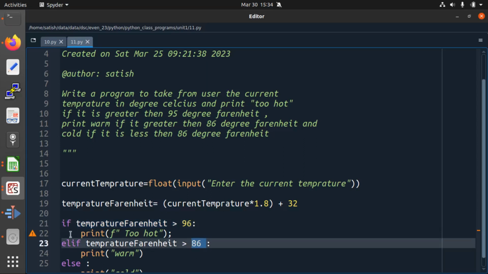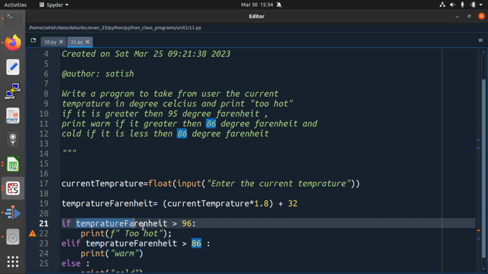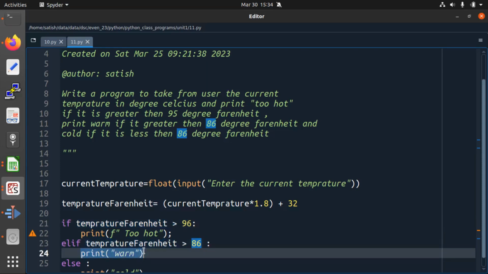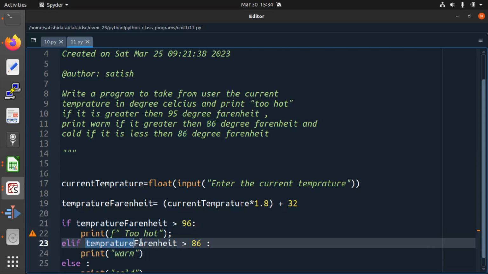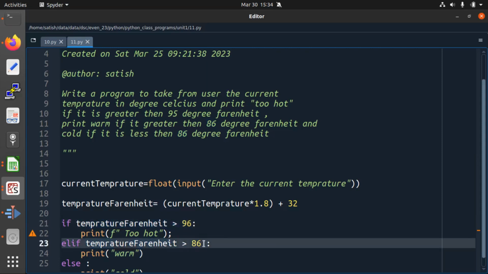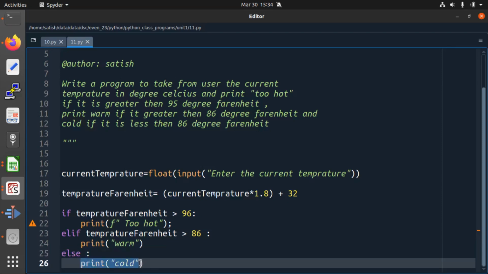If this is not true, then comes what is called else if. If this is not true, else if this can be true, you have to print the message warm. So it is not greater than 96, but if it is greater than 86, we have to print the message warm. Now, if this is also not true, so it is not greater than 96 and not greater than 86, which means it is less than 86. Then comes the else part, where we're printing cold. So there are three conditions we're verifying here.